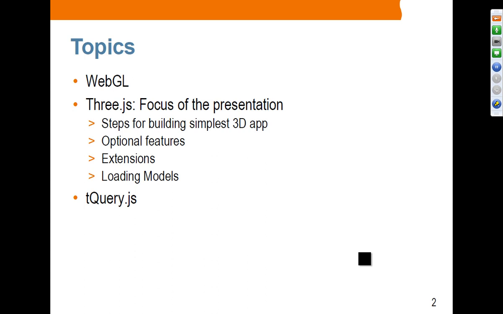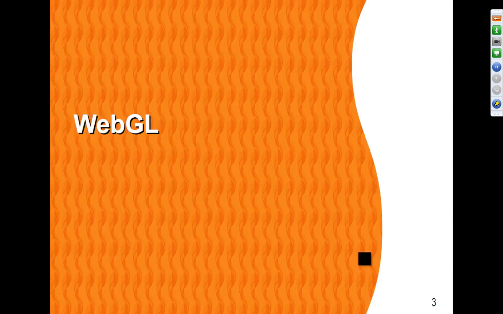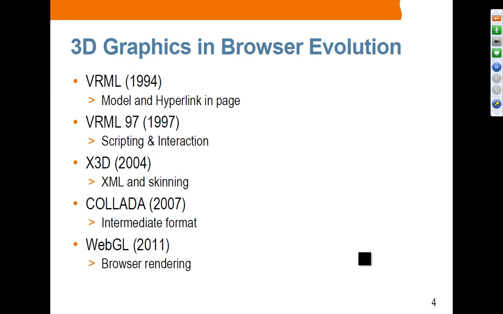Okay, so let's move on with WebGL. This is the evolution of 3D graphics support in the browser. In 1994, VRML and VRML 97, X3D, and Collada in 2007. And then from 2011, WebGL was adopted as a standard for browser 3D rendering.